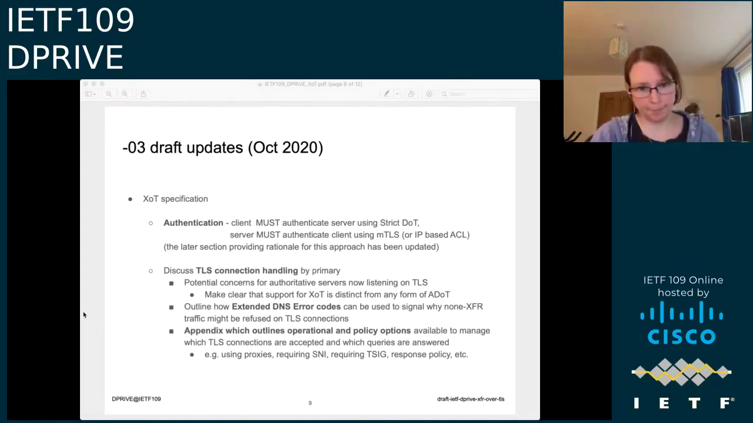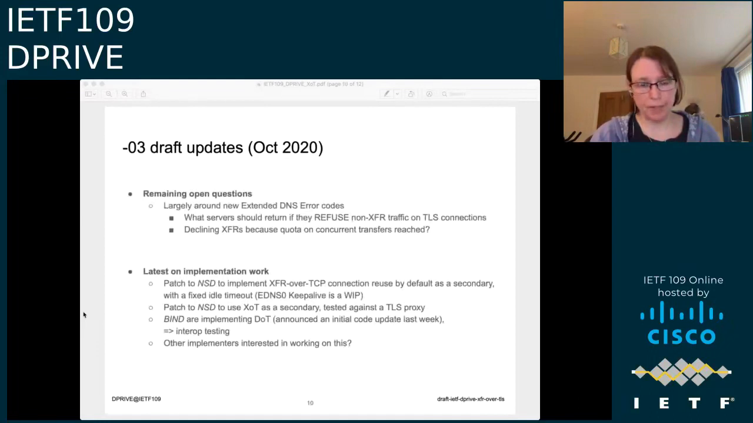Next slide, please. So the remaining questions in the current text are really just around the specifics of the use of extended error codes. At the moment, for the case where a server chooses to refuse traffic on a TLS connection, we're proposing in the draft that you use not supported. There's a possibility of using prohibited instead. We'd like feedback on that, or whether this is a specific enough case that we should create a new error code to deal with it.